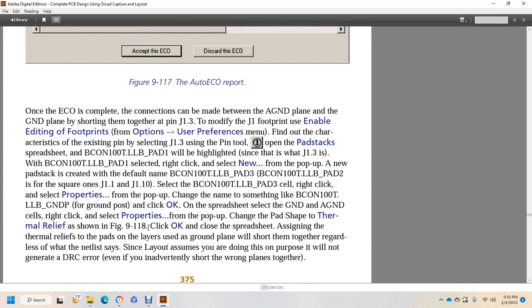Once the engineering change order is complete, connections are made between the analog ground plane and the ground plane with a short link together with joint 1 pin 3, with the modified J1 footprint, and enable the editing footprint option with the preference menu. Find out the character of the existing pin. Select the J1.3 pin tool, which opens the pad text spreadsheet with the B console 1T library pad 1 highlighted, since the J1.3 is that, and then you have the B console.